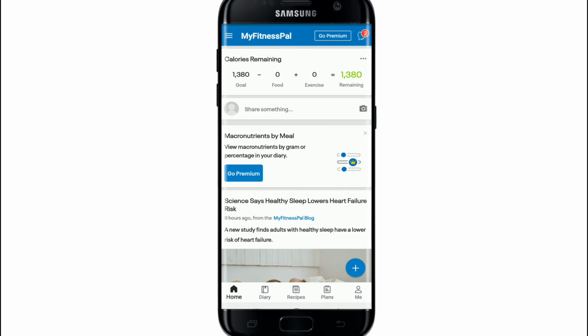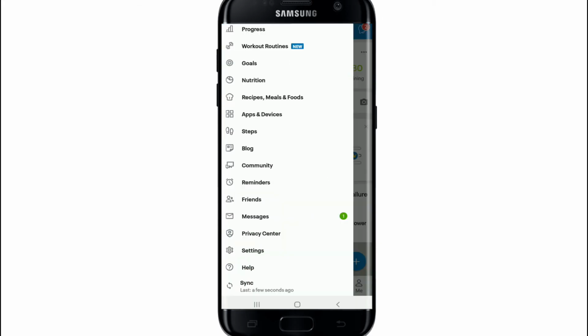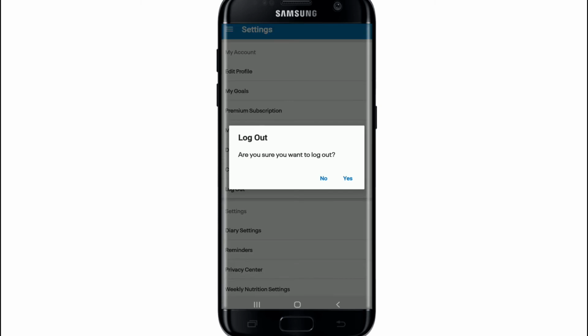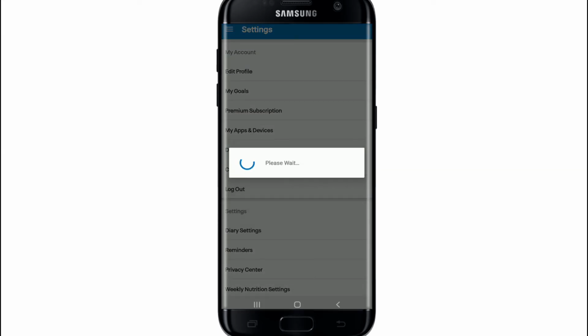Now, to log into MyFitnessPal, let me show you by logging out of it first. Go to the menu bar, tap on settings. Under my account, you'll see a logout button. Simply tap on log out and tap on yes from the pop-up.